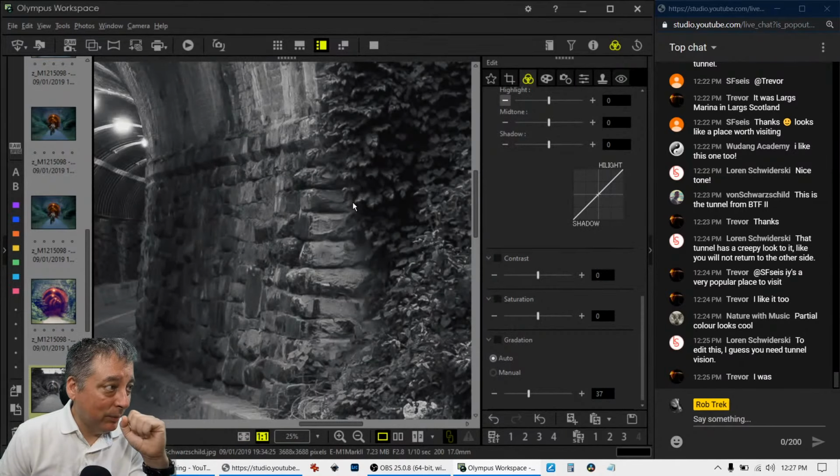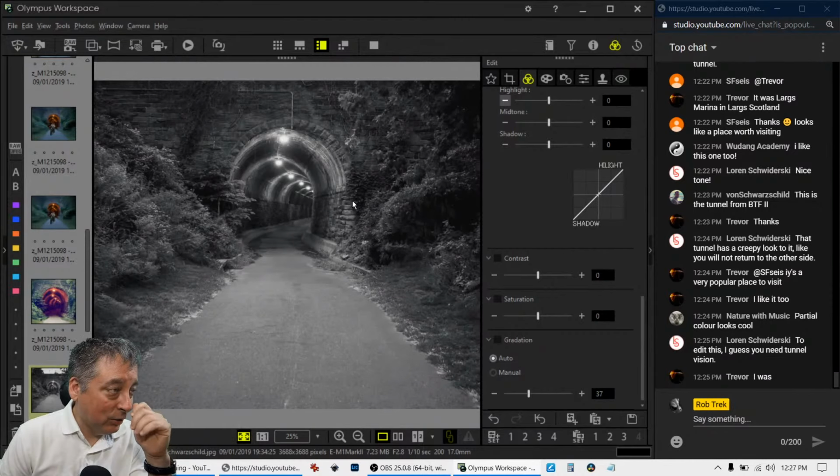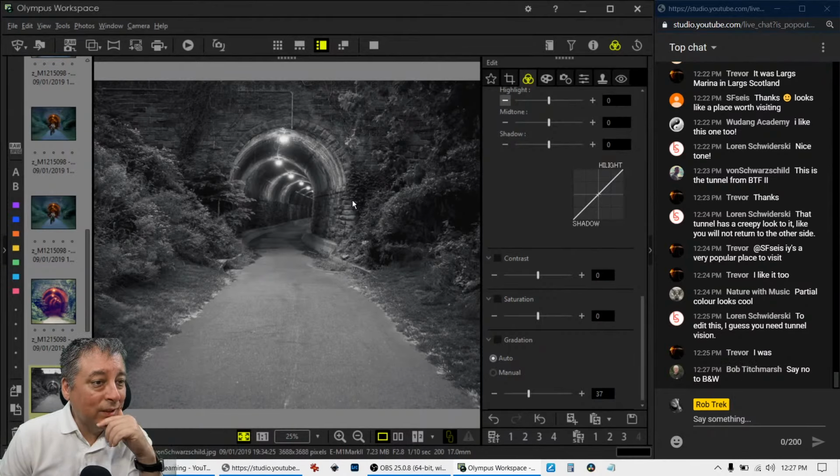A nice soft monotone. It's not harsh like I normally do, which is something I need to get better at. I need to be able to do soft, low contrast black and whites, and still make them look good. Because this is a good edit.